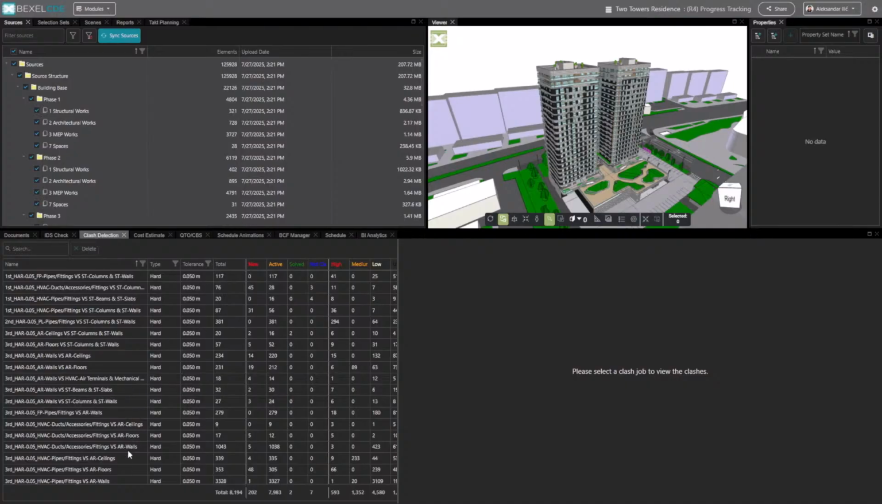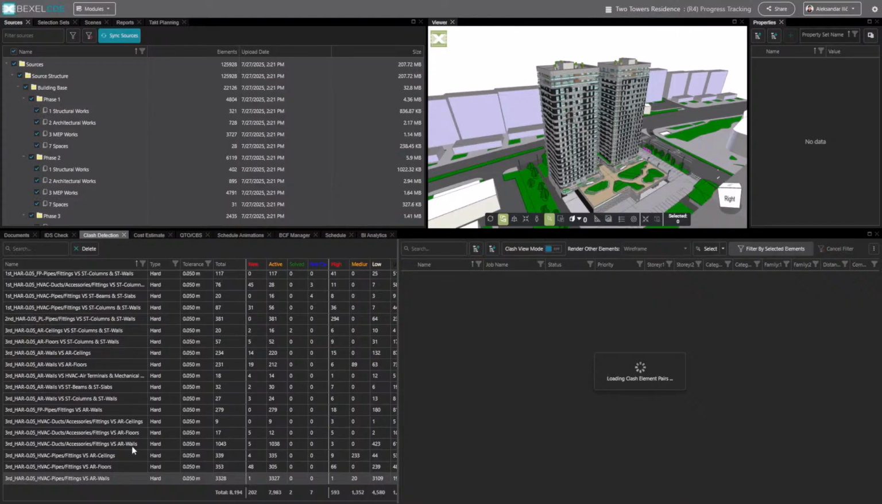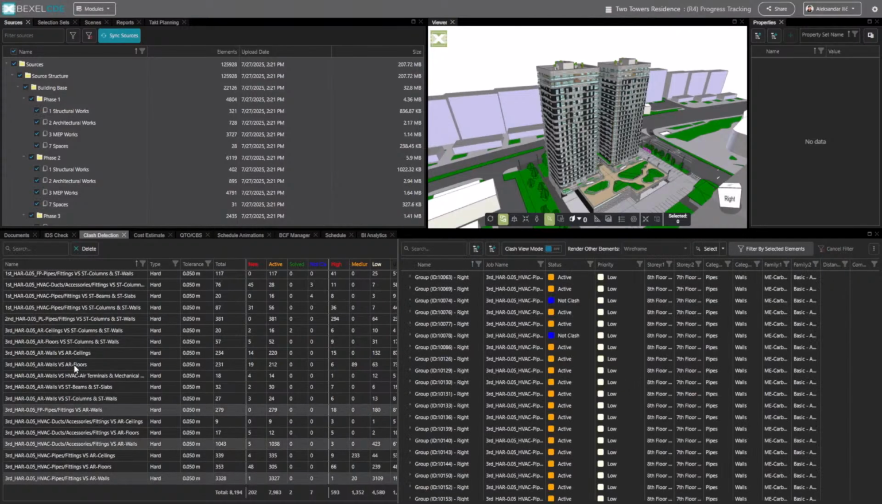So the first one is clash detection. Right now, clash detection is published directly to the cloud. And as you can see here, the user is able to simply select multiple clash jobs and get an aggregated list of the clashes on the right side from all of these clash jobs.